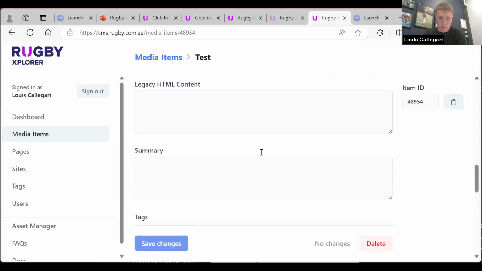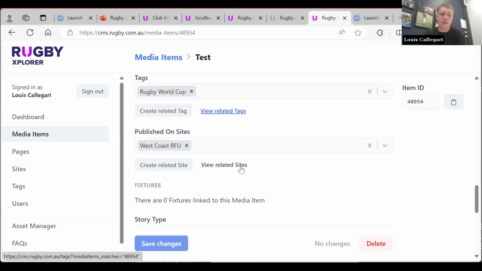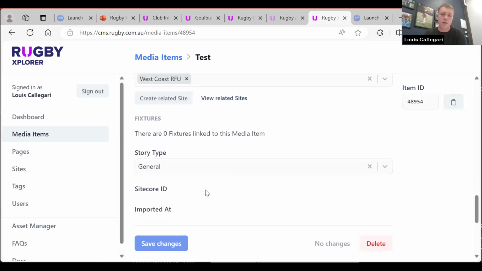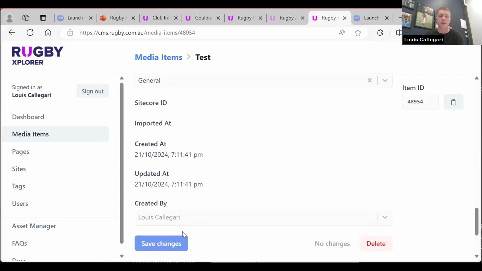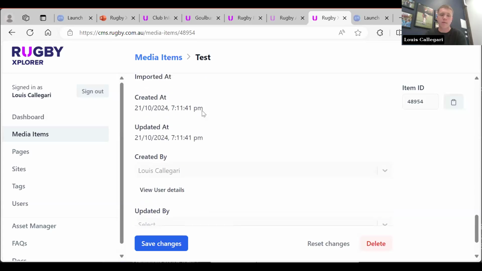You then just keep running through the page. You can add a summary, tags, published on what site, and so on. It's really important to then save the changes, any changes you make. You can save it as a draft, you can archive it, and then if you want to publish it onto Rugby Explorer, you must press save changes, and then it will come up on the website.